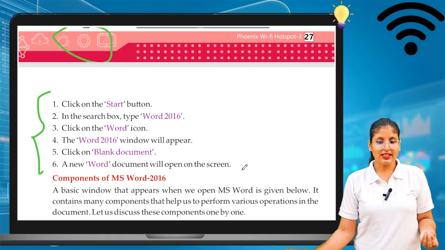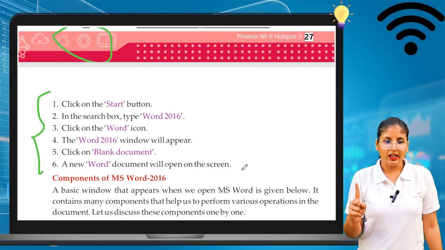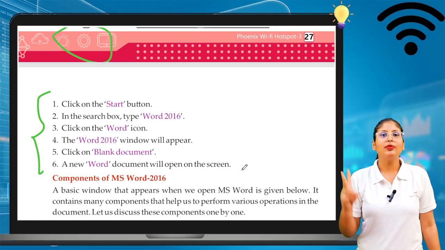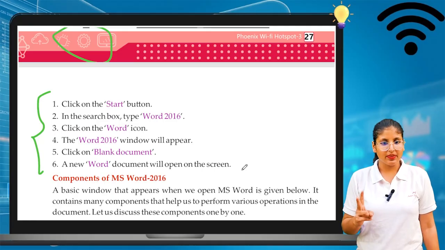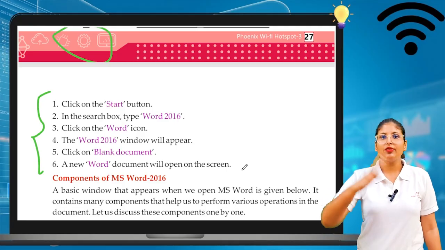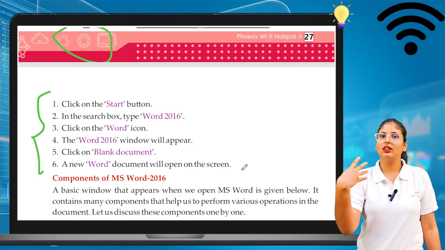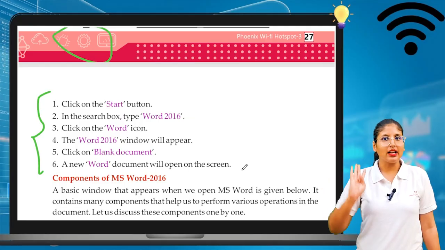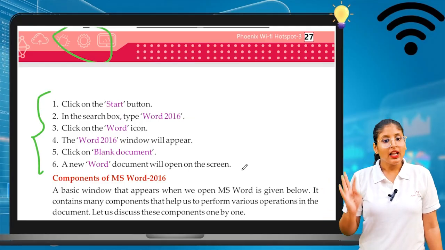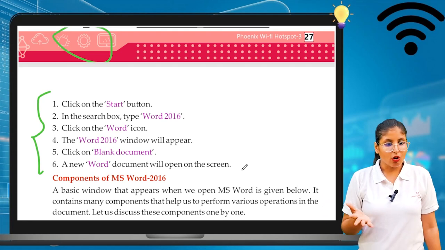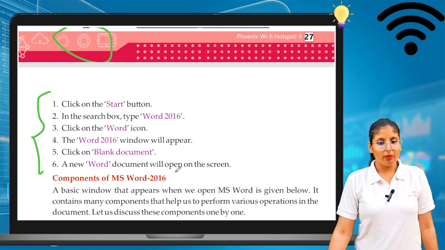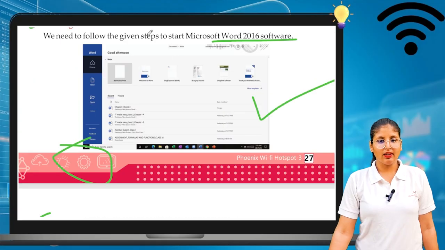So the first step is to click on the start button. In the search box, type Word 2016. Next, click on the Word icon. The Word 2016 app will appear. Now, if you search from the start button, the app will appear automatically. You can open the app. Click on the blank document icon, and a new Word document will open on the screen. Here we can see this is open.